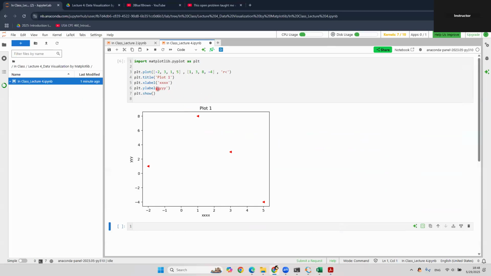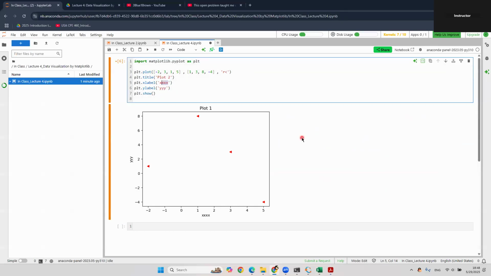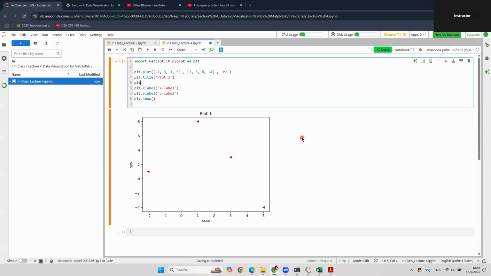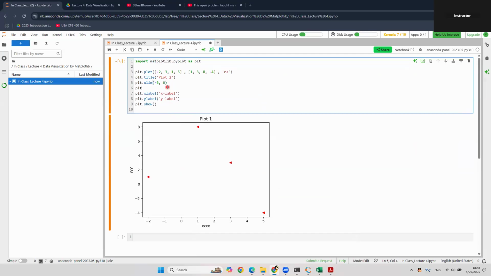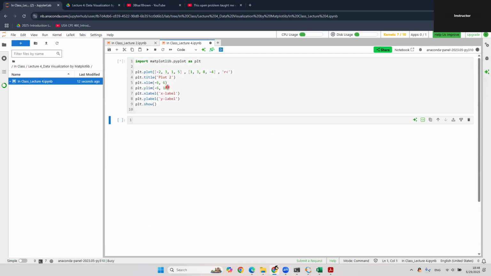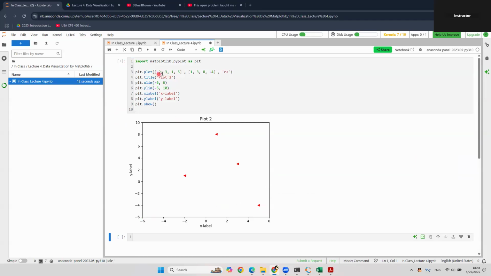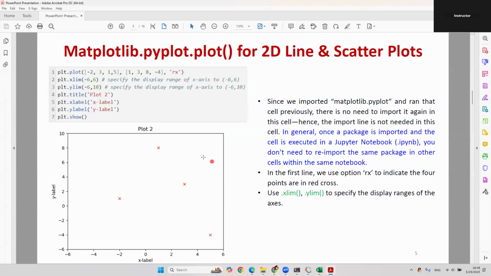So here, let me make it plot 2. Let me make an x label, y label, and then here what I'm going to have is plt.xlim to be, let me see, -6 to +6, and plt.ylim, I remember it's -6 to 10. And hence you can see it? I force Python to show the x limit to be -6 to +6, and the y limit to be -6 to +10. So this is the thing here.